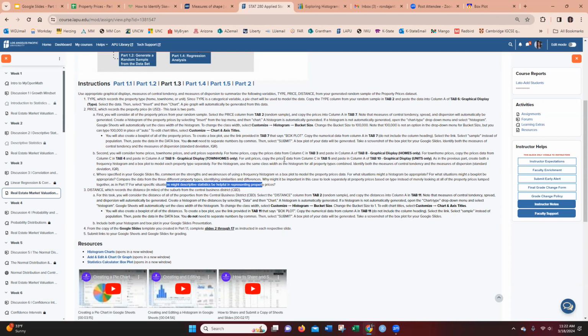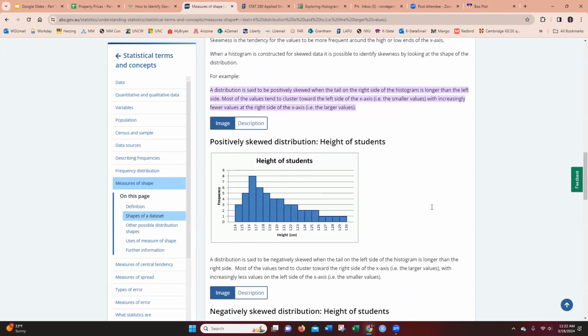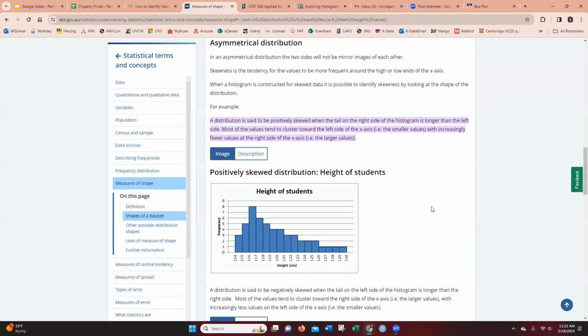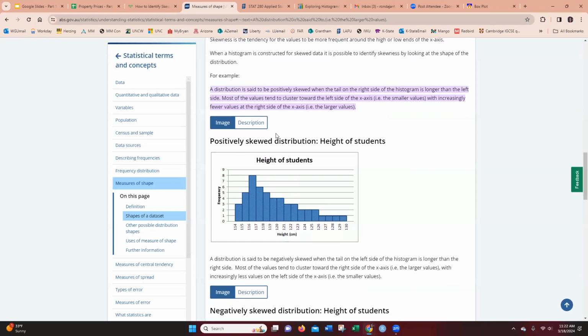I would recommend also looking up different sources. I'm not going to give you everything you're going to need to put here. I'm going to give you some ideas though. One thing I want you to know, students get this wrong a lot. And so I want to talk about skew. If you have a positively skewed distribution, it's going to look like this.